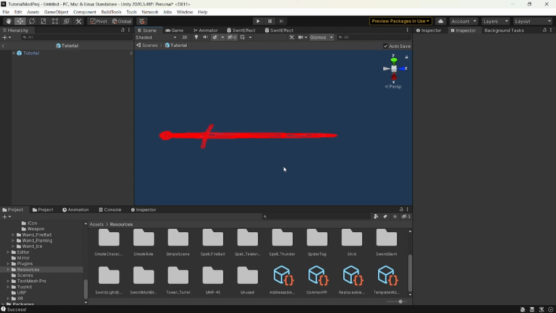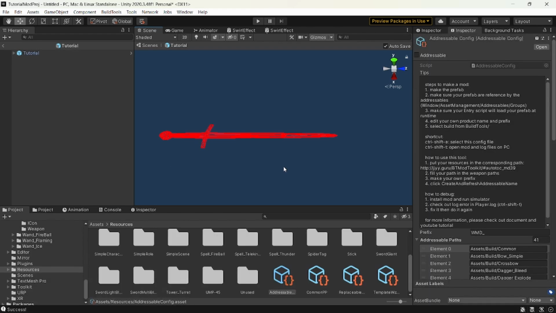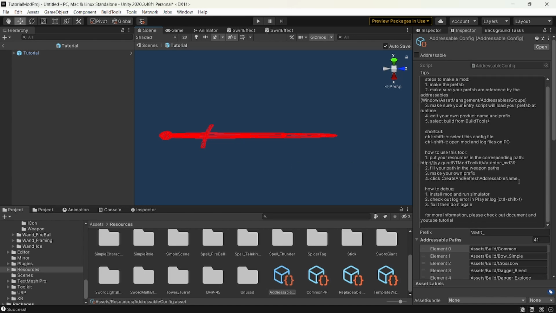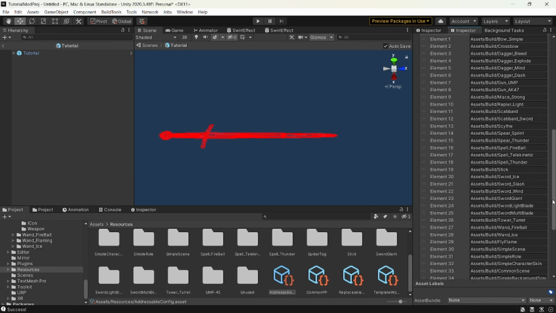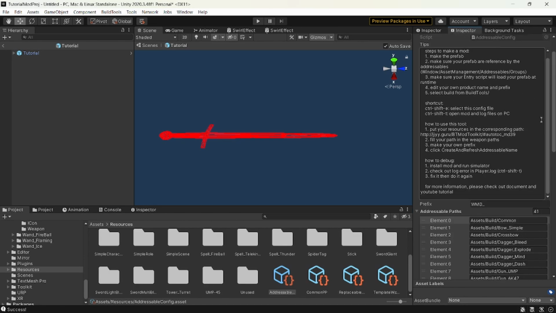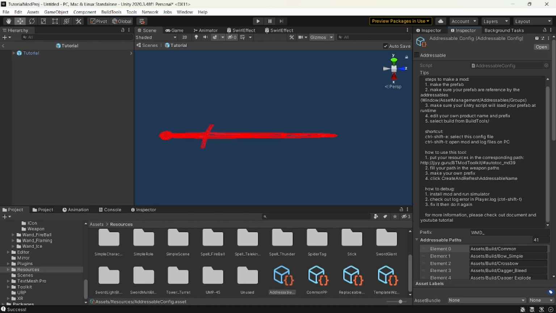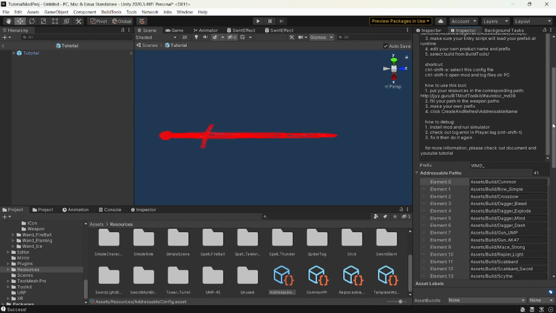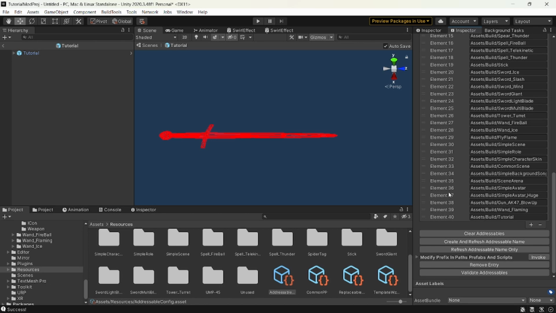Now, the most important thing in this mod proj is going to be the addresses. So I'm going to explain these a bit more in detail. What the addresses are is they're how the game reads everything. It's how we know what effect to use, what weapon to spawn, and everything. So the addressable helper is very useful for getting everything set up, but you need to understand how it works and what everything is so that if something goes wrong, you know what's wrong and you know how to fix it. So first off, right here, all of these are all of the things that are addressed.